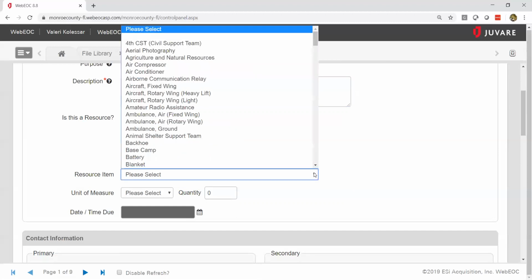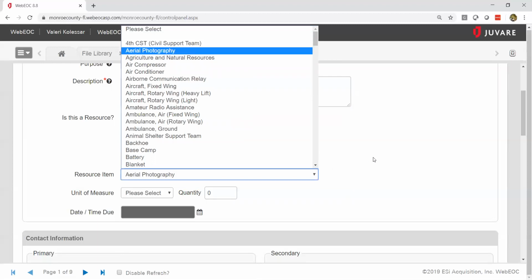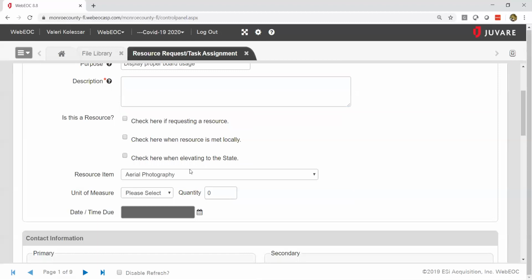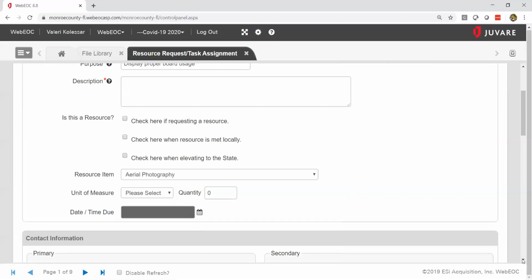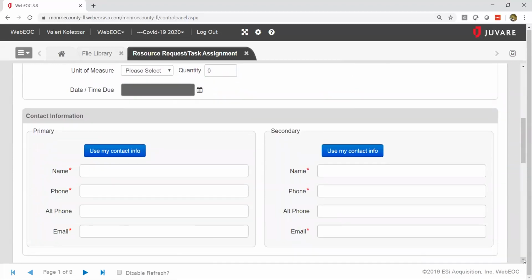Your resource item is a drop-down list of anything you can conceivably need. Pull off of the drop-down list. Unit of measure and quantity are fairly self-explanatory. And if you have a time limit you need it by, please let them know so they can process accordingly. Pick out the date picker. But you do need to choose the date, the time prior to the date with this, because as soon as you click on that date, it's going to save it for you as what you've clicked on there.